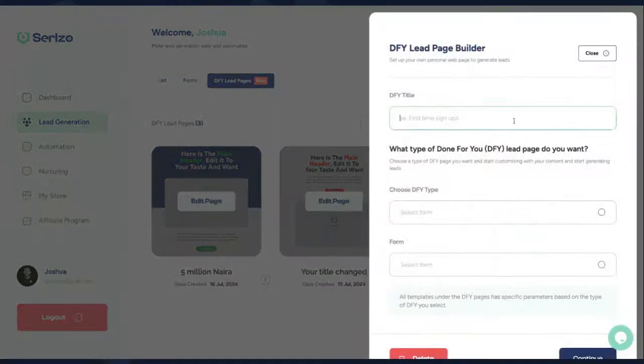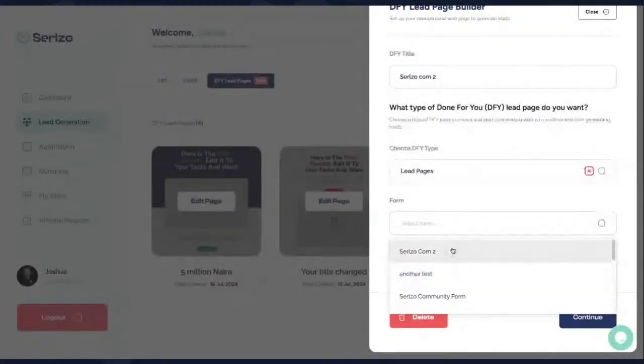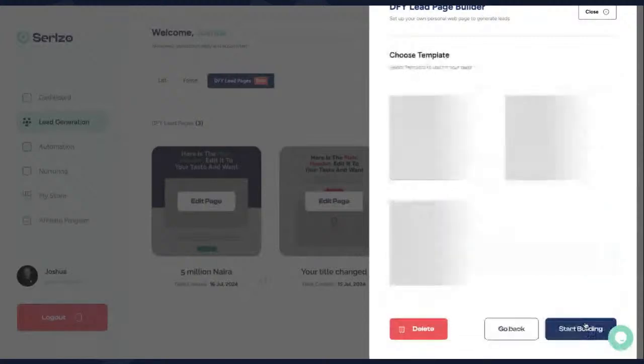Now watch this. I call this one Serlzo com 2 again, just for unity of name, right? And I select the type. The type I want is a lead page type. Like I said, this is the only type we have available right now, as at the time of demoing. This is basically for generating your leads. We are going to add different types of DFIs for your webinar and for different cases. And then I select the form I want to add to the page, which is the Serlzo com 2 form, and I click on continue.